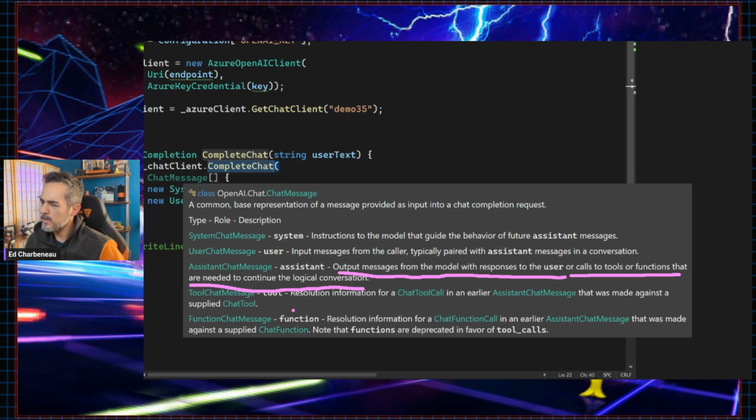Tool chat message. This is one I personally haven't used yet. It's the first time I've actually read about it. Resolution information for a chat tool call in an earlier assistant chat message that was made against supplied chat tool. I'd have to see that in context to understand what's going on there. Function chat message, resolution information for a chat function call. Okay, these tools and functions are probably setting up those functions that I was talking about.